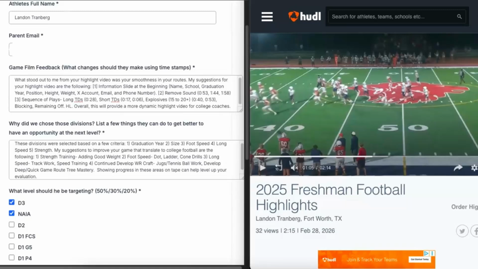Long speed. Track is coming up. As a receiver, you got to be in track. That's going to help that speed train, just like I talked about here. That's going to help those side of things. If you get called for a deep ball, you got to be able to take the top off and not get caught. So that's really going to help.